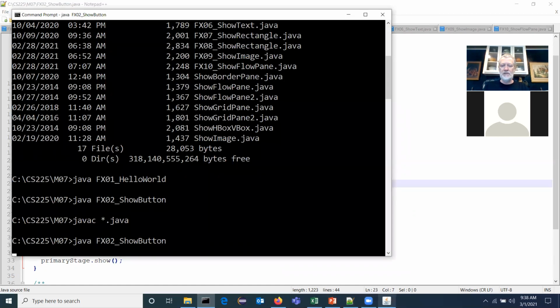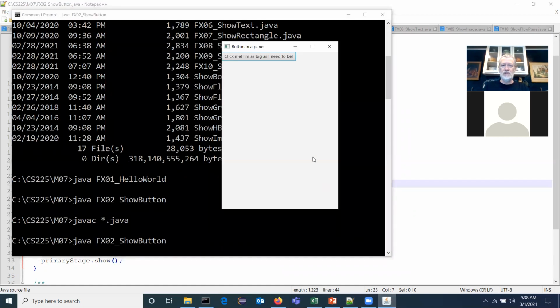Now, what about the button position? Notice it's in the upper left-hand corner. Why? 0, 0, right. Wait a minute. 0, 0, why isn't 0, 0 on the lower left-hand corner like it is in algebra?